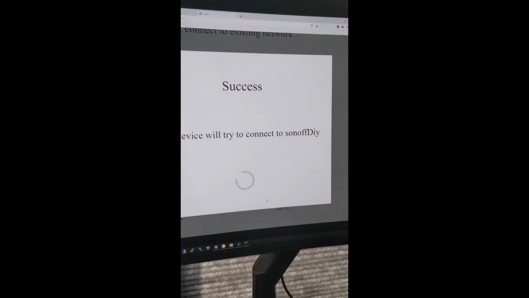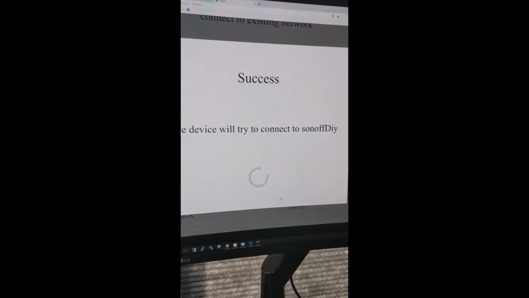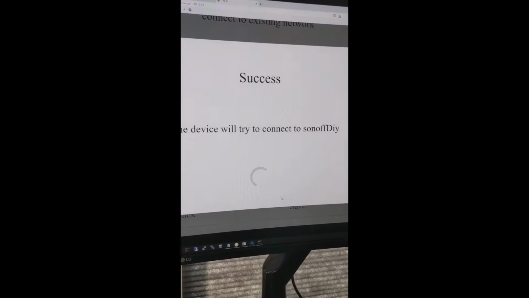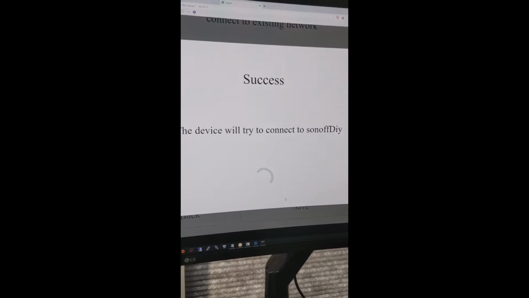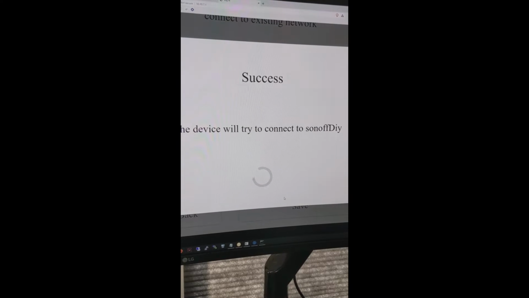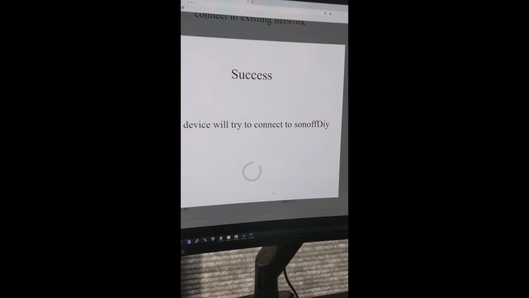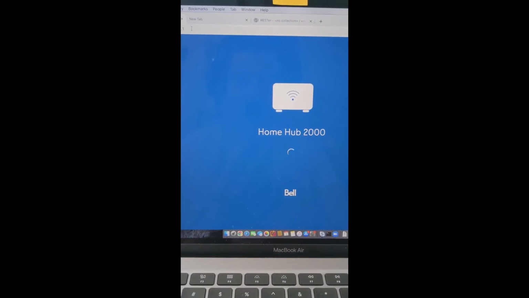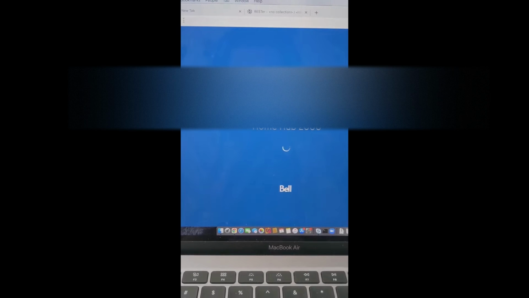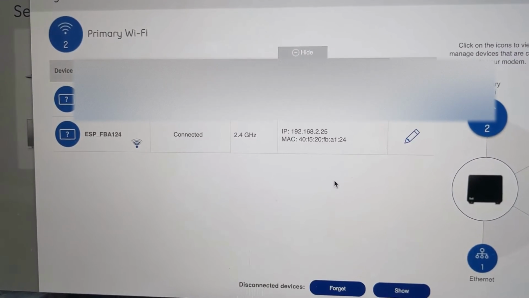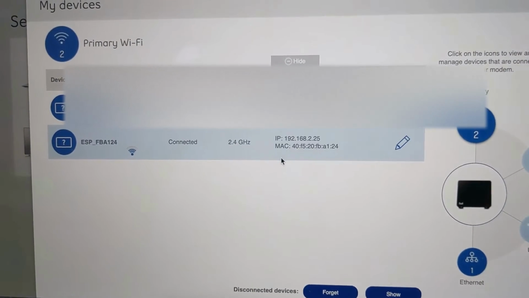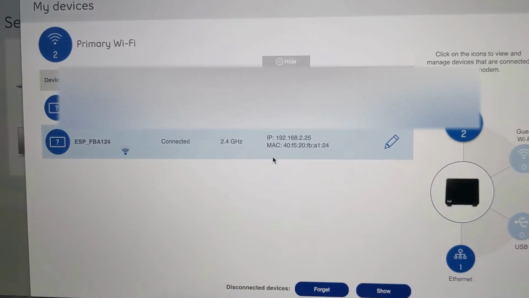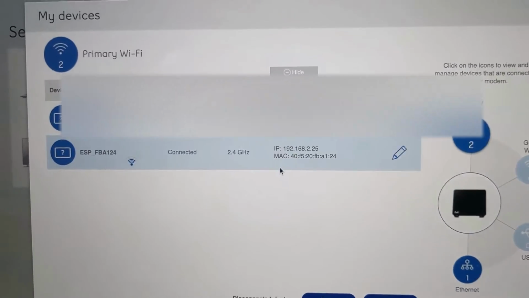If you give that a few seconds, it should reset itself and then connect over to the Sonoff DIY network. So if we come over here, just log into the device. Once it's connected, you can check your router and look for the IP address. You can see here the IP address of the device is 192.168.2.25.